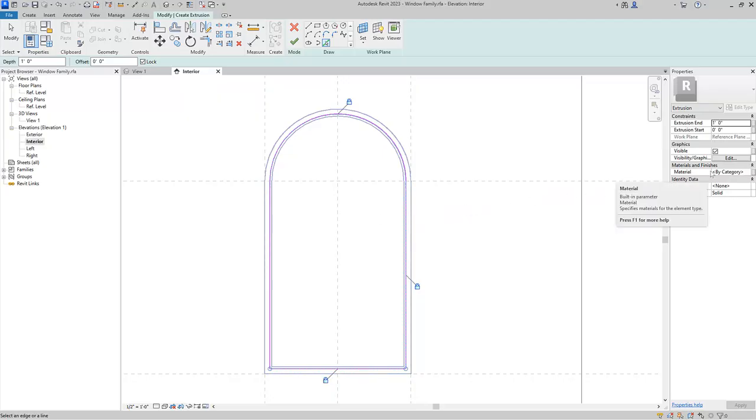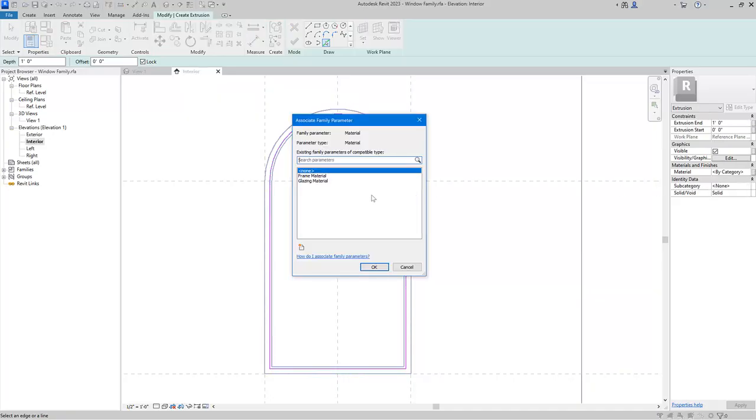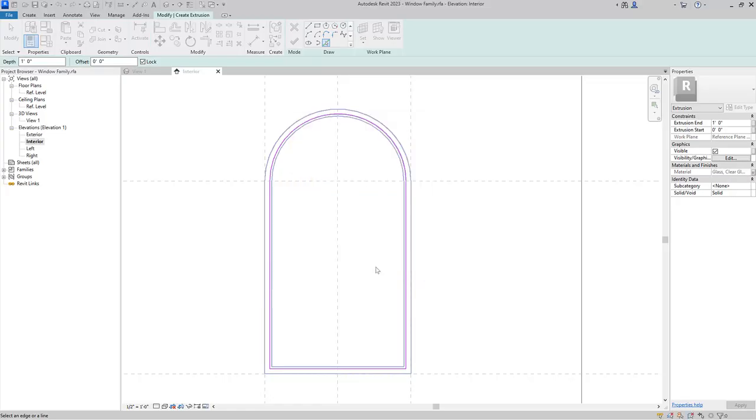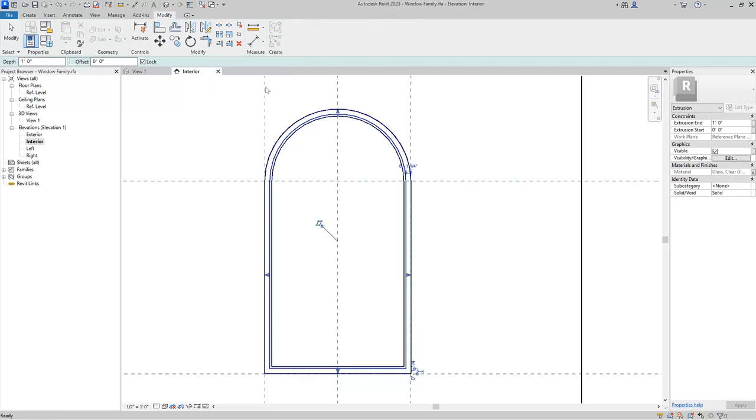Before we accept the extrusion, if we look into the Properties palette, we can see here that we can set the material for this particular extrusion. I want to associate this to a parameter that we've already got created. So we'll select Associate Family Parameter, and in the Associate Family Parameter dialog, we'll select Glazing Material and select OK. We'll finalise the extrusion by selecting the Finish Edit Mode button. The extrusion will be created at a default depth of 1 foot.